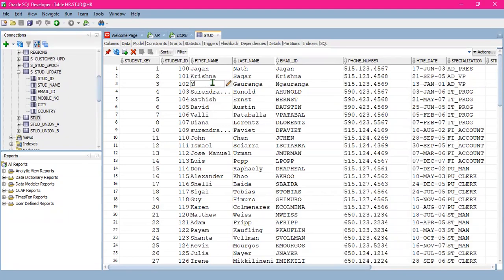For example, I will change this record like this. I will make it as Naresh here or whatever. If I give the commit here, it will get committed. It will be stored. That is permanent in the source. Just understand this concept.